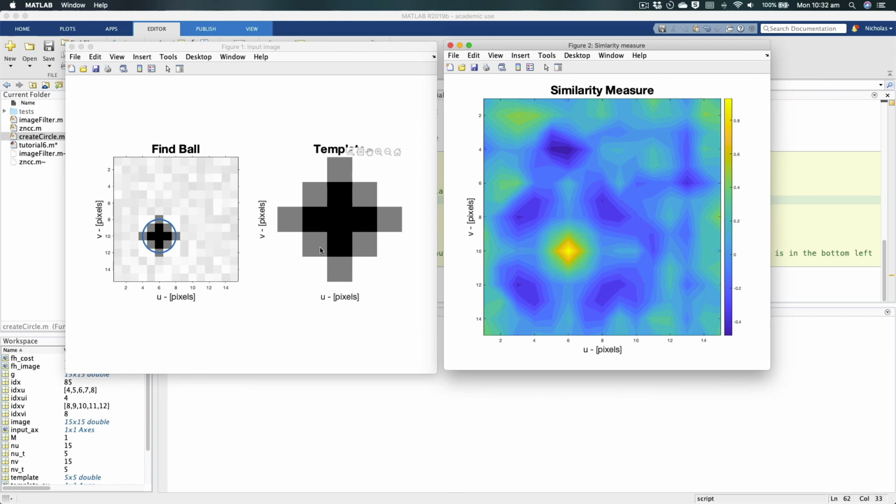Okay, so now we've got our ball down here, and where the ball appears in the input image should be the highest value in the similarity measure, which it is. And we know that's exactly 1 because it was an exact match. In this tutorial, we found a single object that perfectly matched our template. In the next tutorial, we'll be finding multiple objects in noisy images. And then after that, we're ready to find Wally.